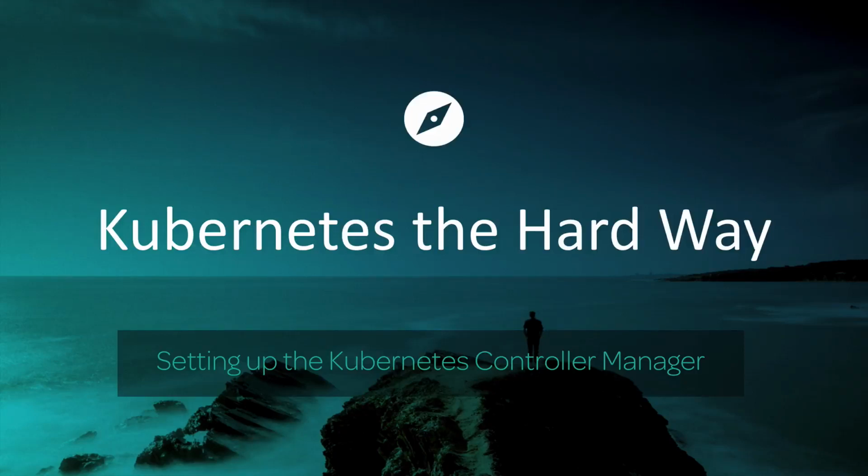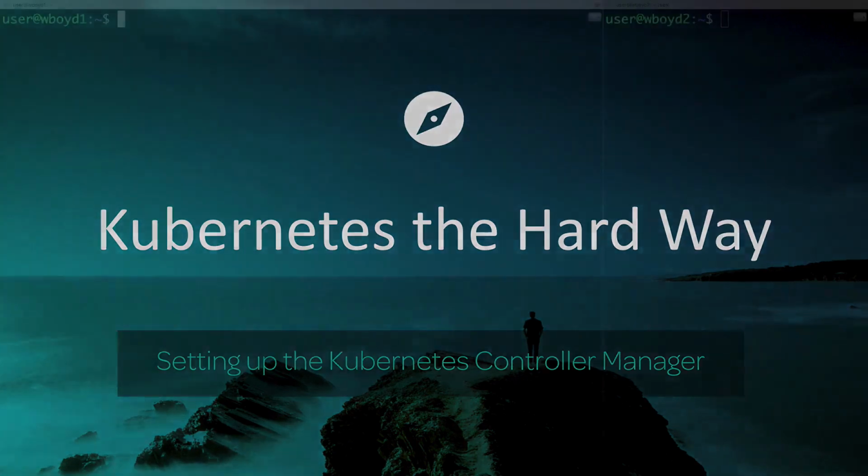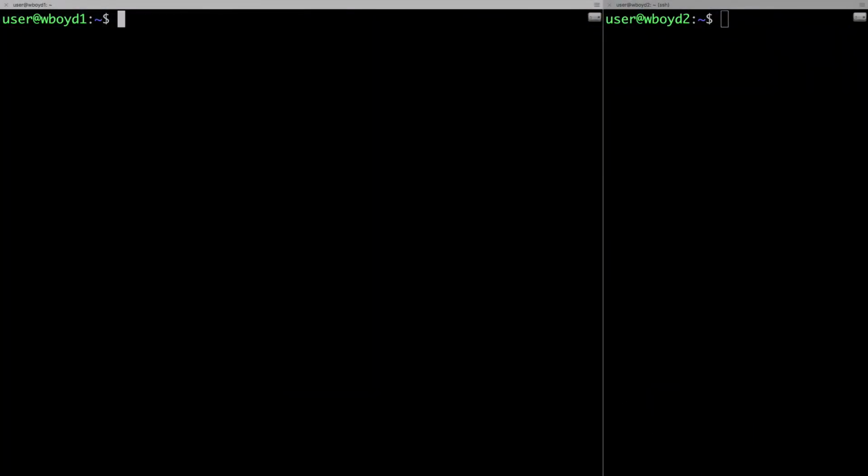Hello, in this lesson, we will be setting up the Kubernetes Controller Manager. So we have set up the systemd service for the Kubernetes API server, and now we're going to do the same thing, but we're going to be setting up the Kubernetes Controller Manager.